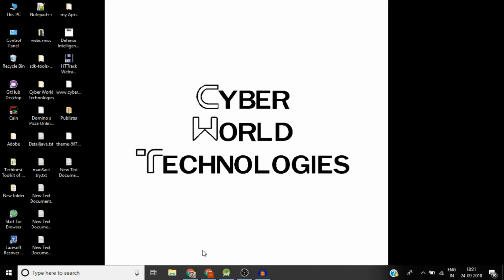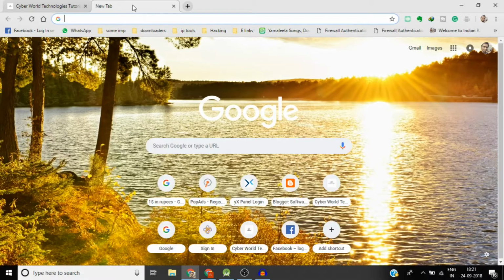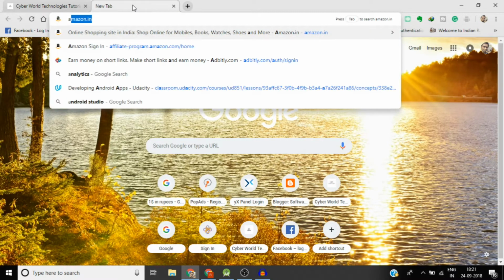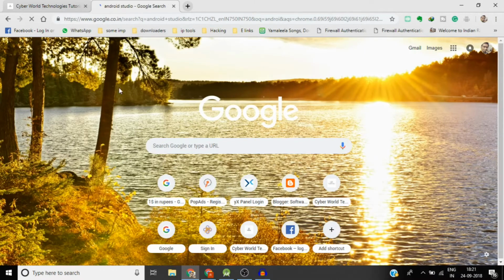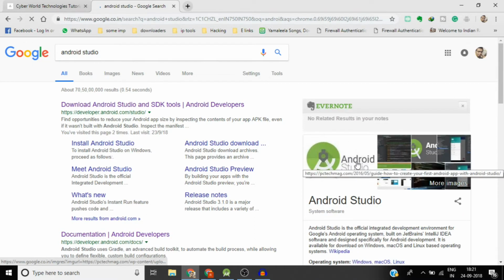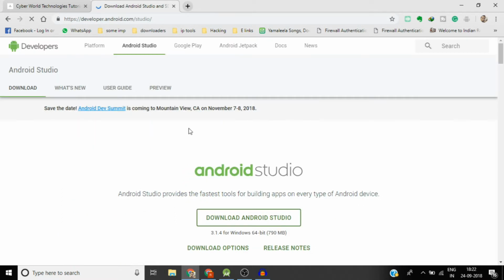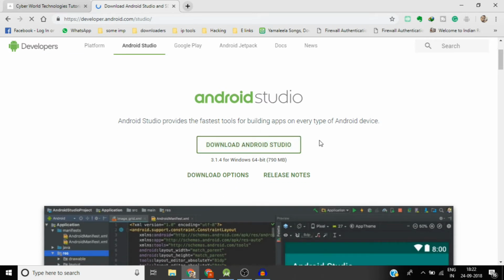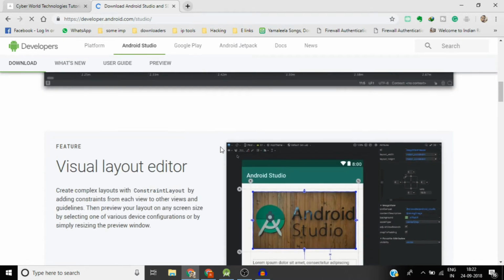So the first requirement for Android app development is Android Studio. Let's search for it. Android Studio. Yeah, here this is Android Studio, the official website developer.android.com, and this is the Android Studio interface and all.